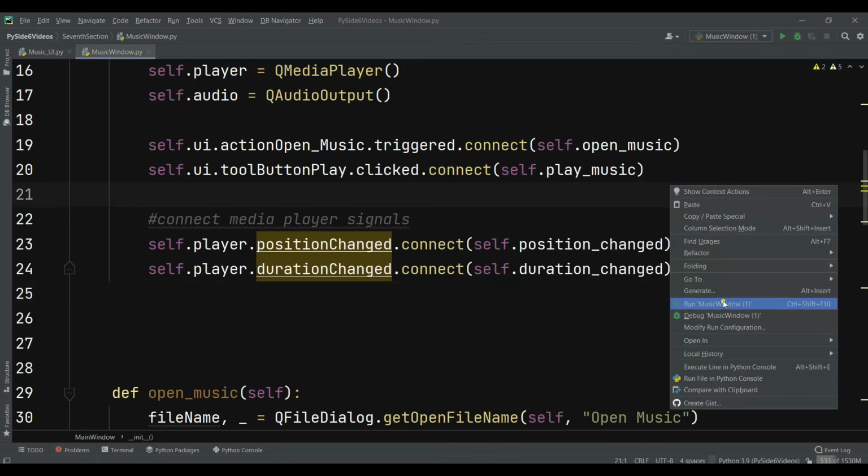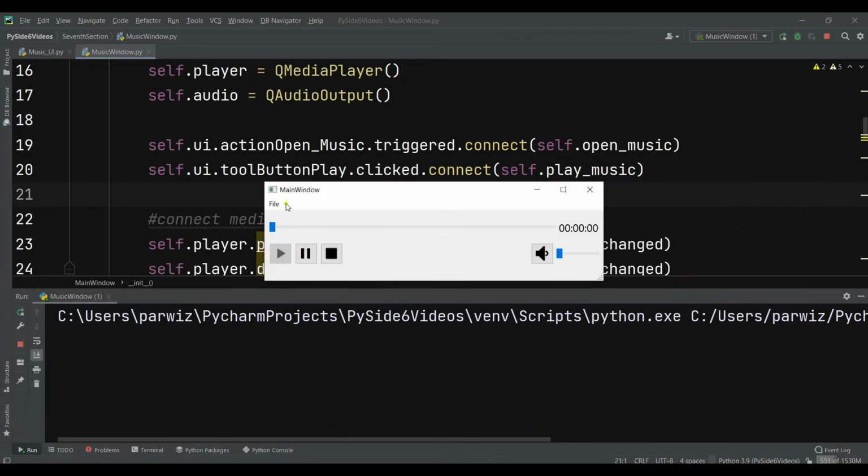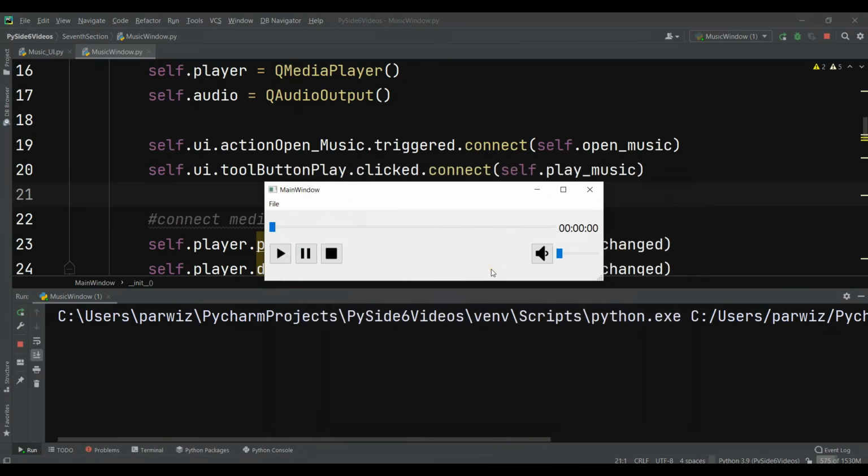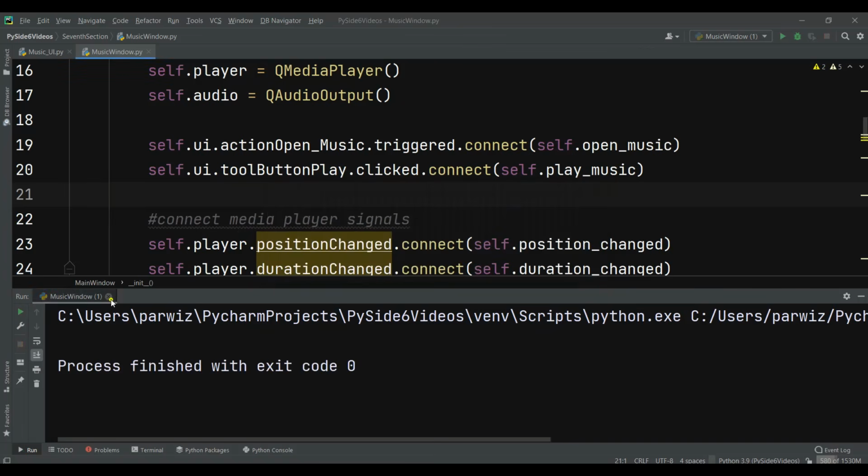So right now if I run this, let's test whether it is working or not. We can just say open music. I have a music file in this folder. Let me open this, and we need to click. Now you can see the play button. If I click on this, nothing happens. Okay, so I know where the problem is.